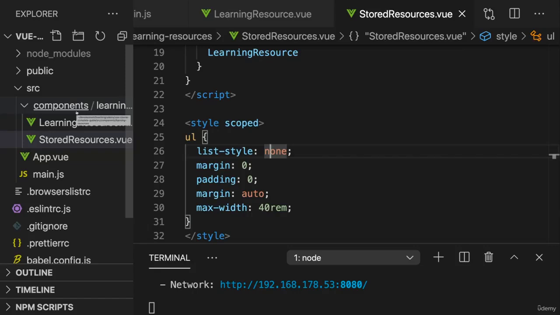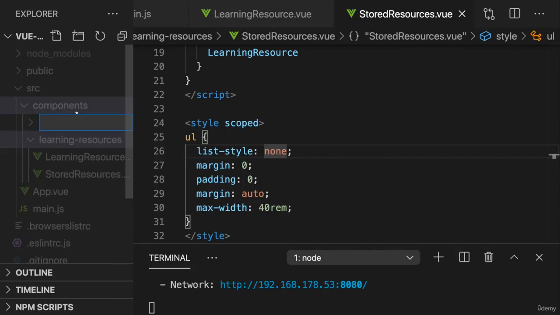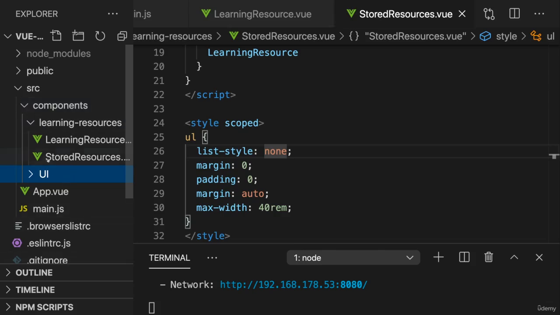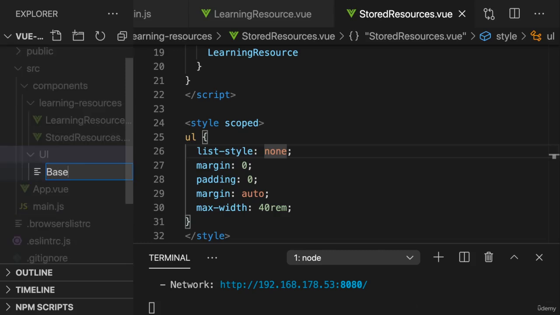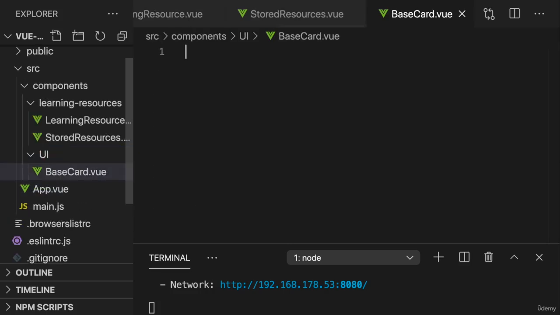Now I will start with the card look. And for that, in the components folder, I'll create a new subfolder which I will name UI, because I want to store some general UI components in there. And my card should be one of those general components. So in there, I'll add a basecard.view file following this view style guide recommendation.